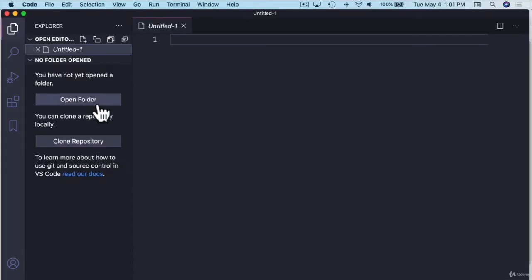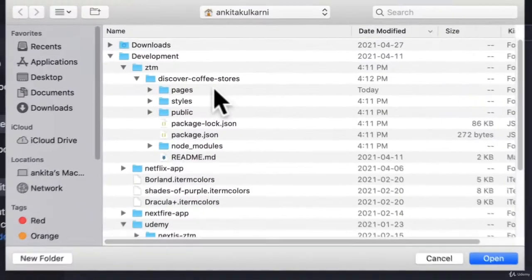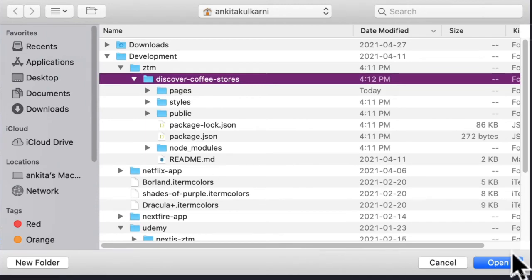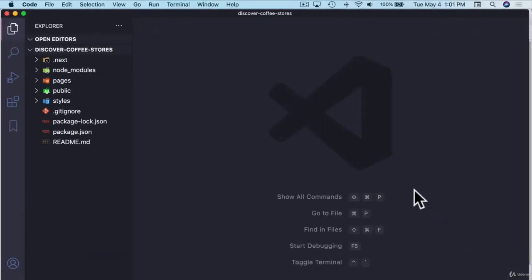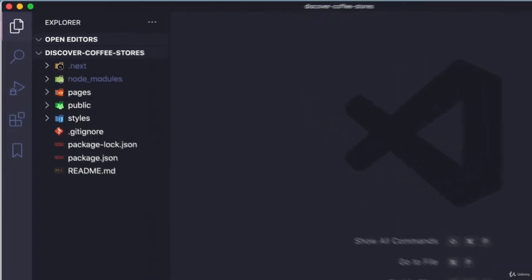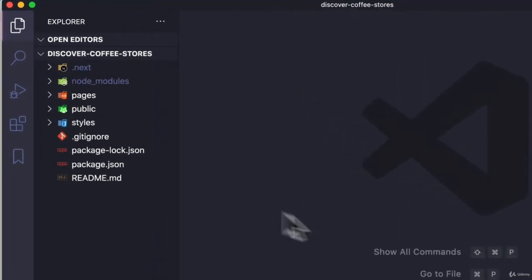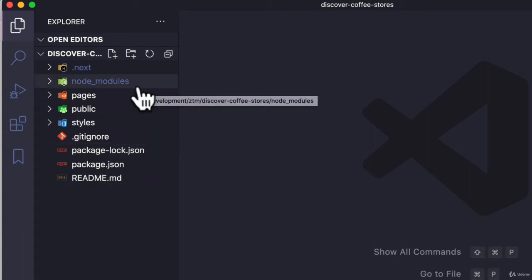And I'm going to open up the project Discover Coffee Stores from my file system. Selecting Discover Coffee Stores and hit open. All right, sweet. So now that I have my project opened up, you can already see the directories and files that Create Next app has already set up for us.